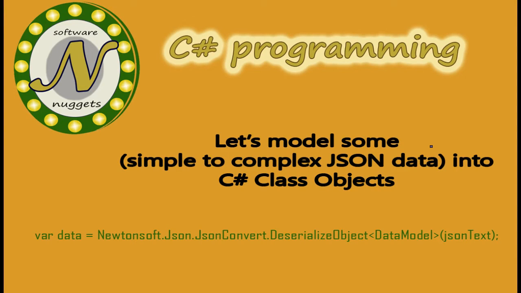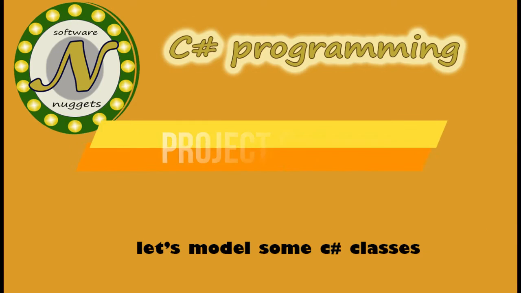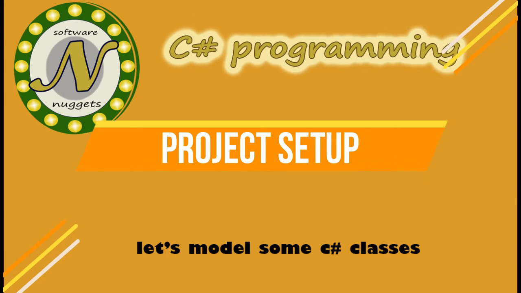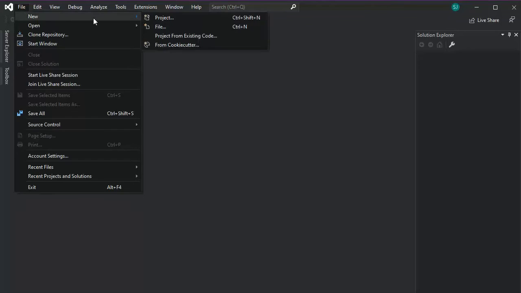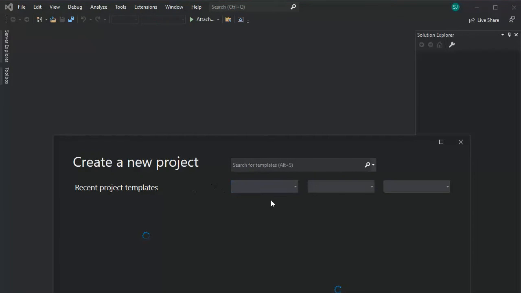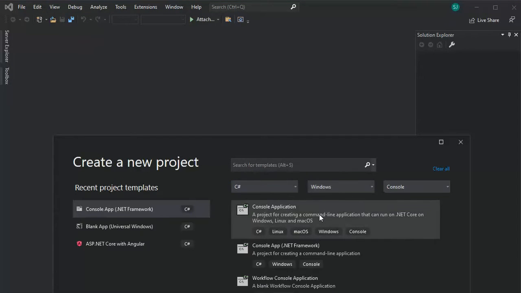In this video, we are going to do some C# modeling of some simple to complex JSON objects. Let's begin. File, new project. We're going to do a Windows console app.